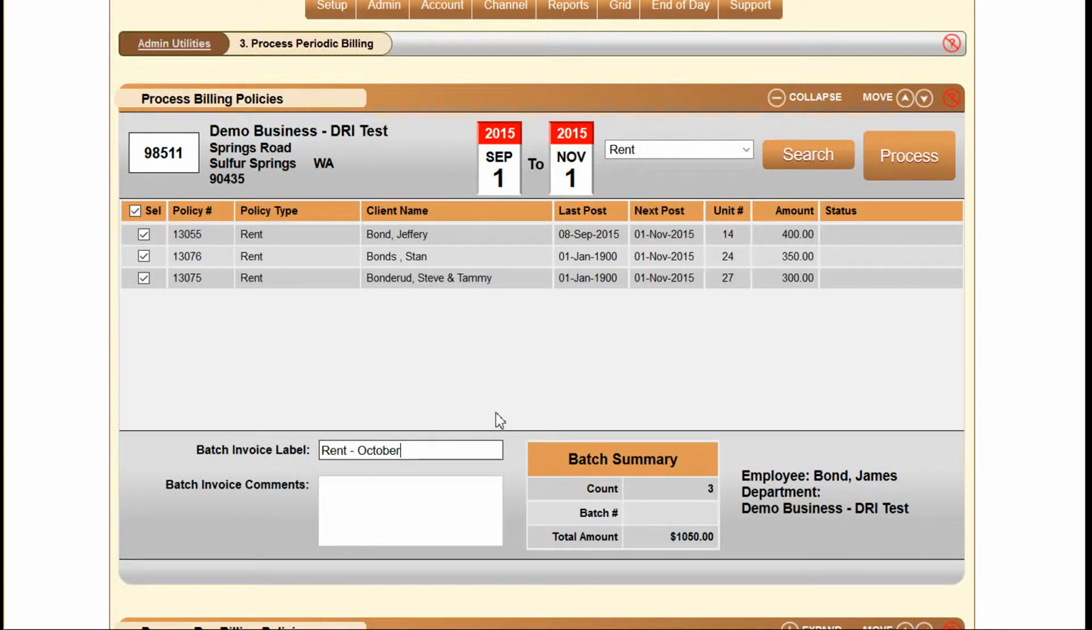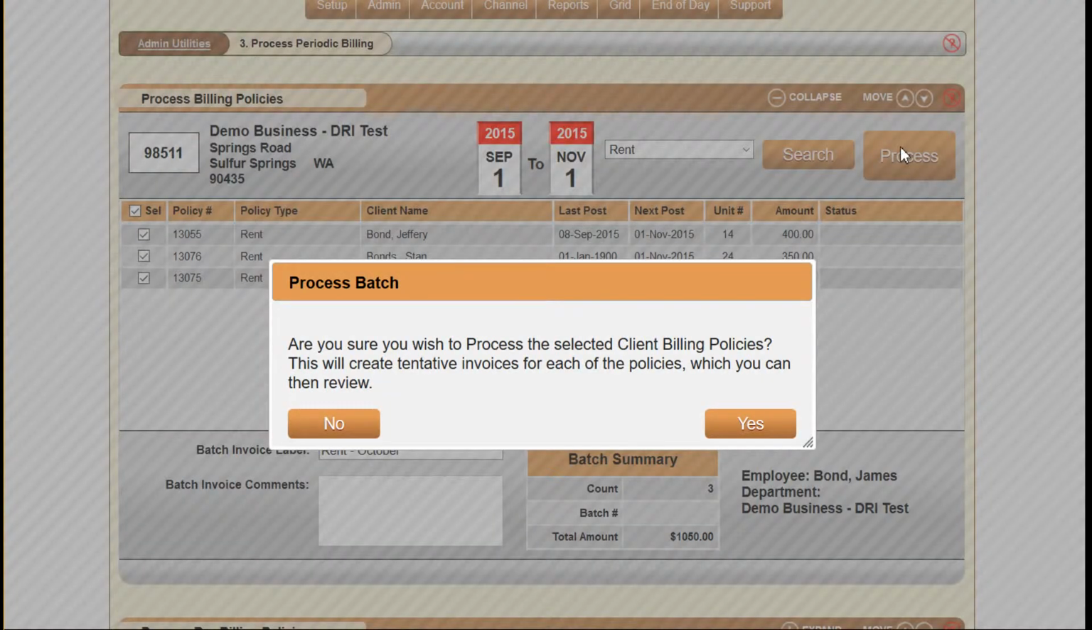Once we're ready to proceed, we can click on process. It's going to ask us, are we sure? But this second line is really important, as this is only creating tentative invoices for the policies. It's not saving the invoices to the account or to the reservation. It's just creating tentative invoices so you can review them before you confirm them.